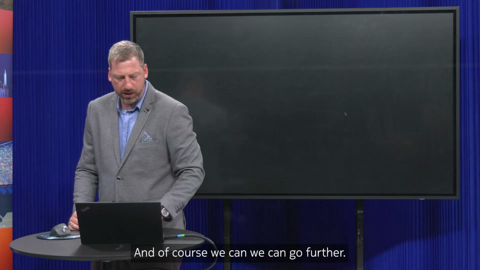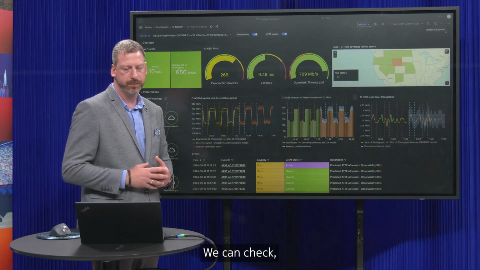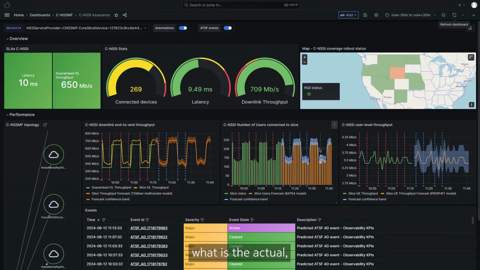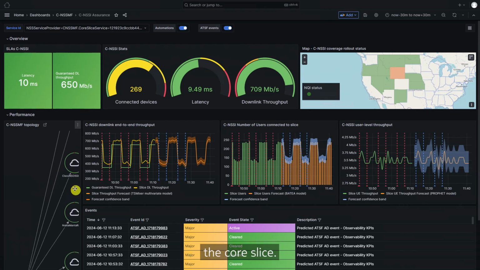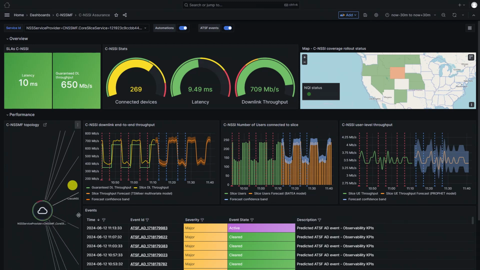And of course, we can go further. We can check what the actual situation is with the core NSSI, how many connected devices we have, what the current latency is, what the throughput is, and we can even see the forecast models for the predicted number of users, predicted latency, throughput, you name it. And beside that, we have a very similar topology, core and SMF topology here, so you can check what's happening around the core slice.